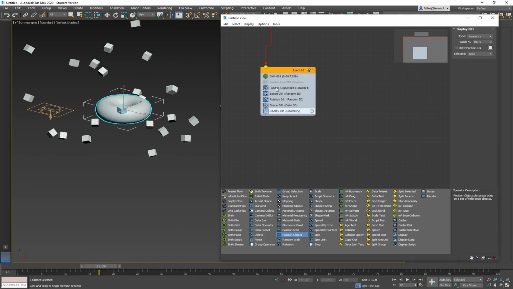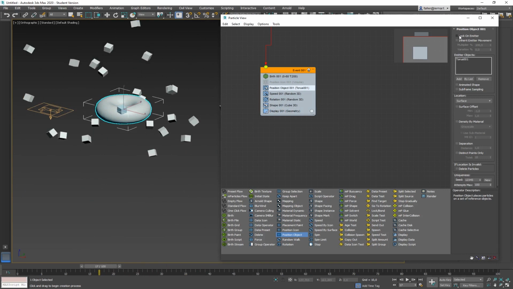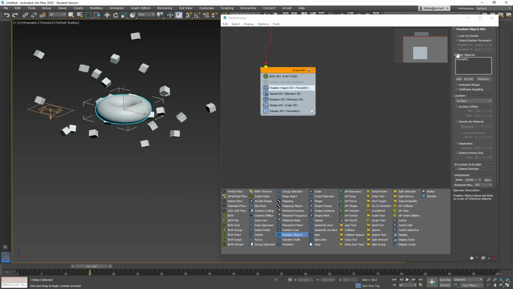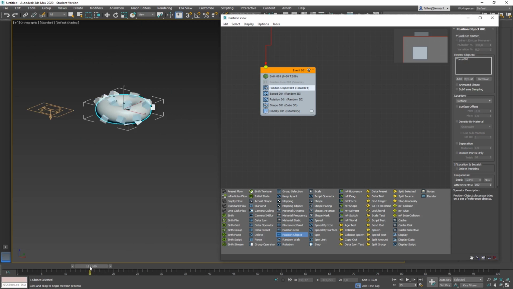Also, here in the position object, you can use the lock on emitter. That means when the particles are born, they just stick to the surface of the emitter. I'll show you an example later on where that comes in quite handy. Okay, so that is how to create particles on any object.